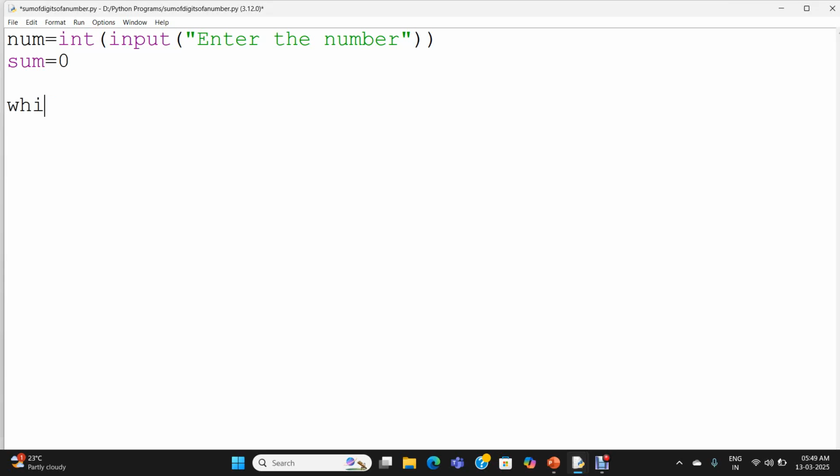Here I am writing a while loop: while num greater than 0 colon. While is a keyword, num greater than 0 is a condition followed by a colon. If the condition is true, control will come inside the body of the while loop. For the scope of the while loop, you have to give a tab space.